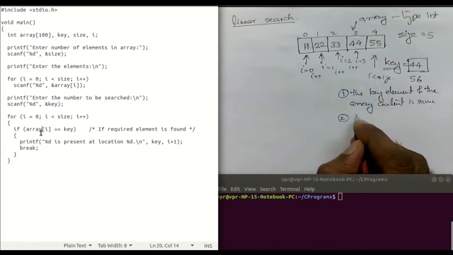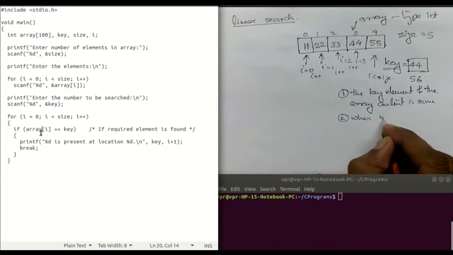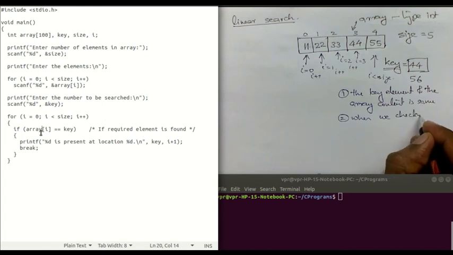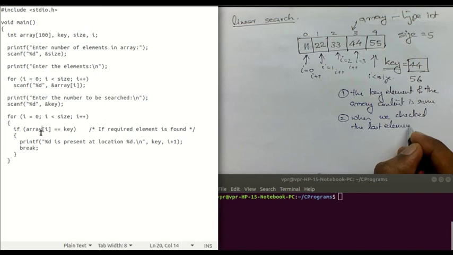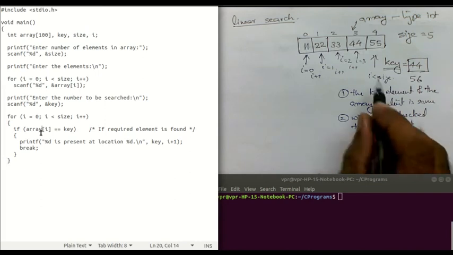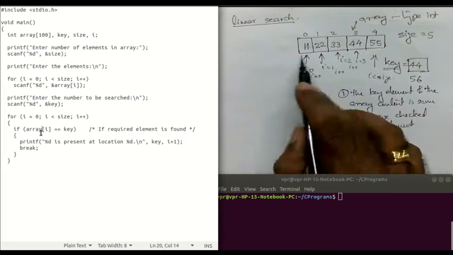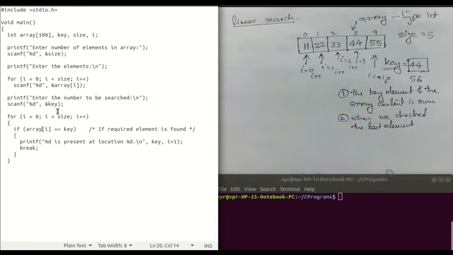Or in the second case, after checking the last element, we will also stop the comparison. So that is what is written here. For I equal to 0, I less than size, I plus plus, and if array of I is equal to key, we want to break the program. If it is not equal to key, we will continue till the end of the array, I less than size.